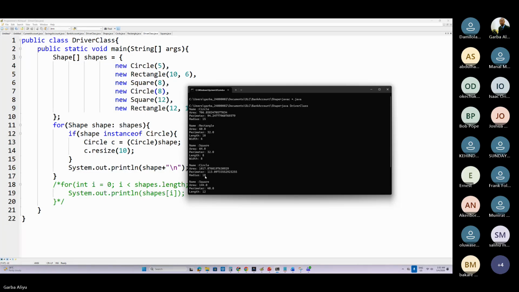See? For a rectangle, we will not see a radius because there is no radius in a rectangle, only length and width. We have the area and perimeter.